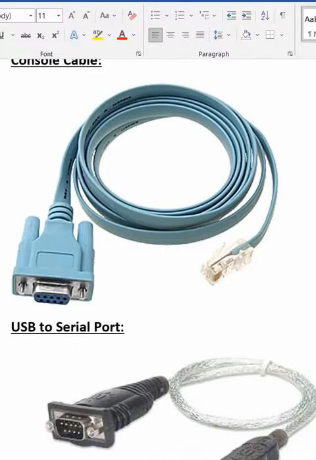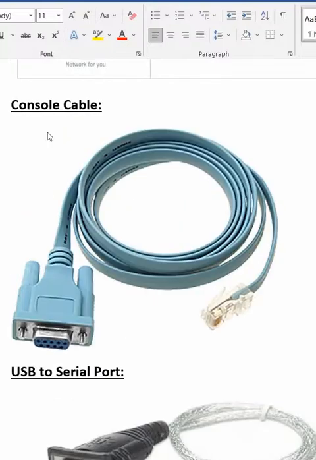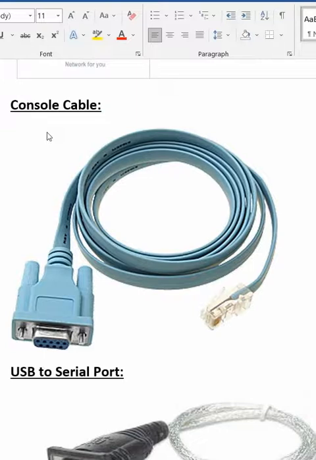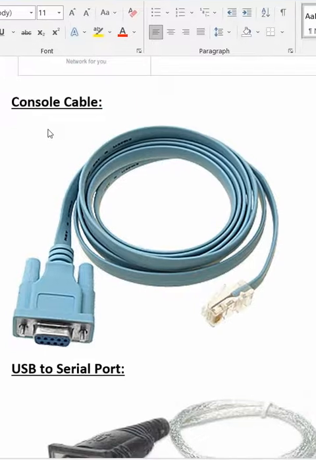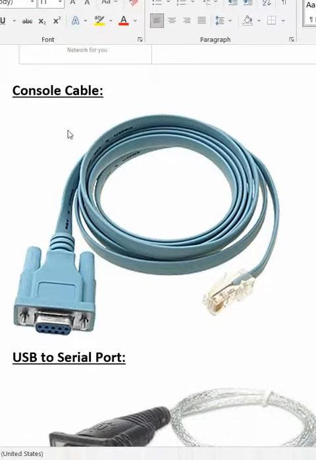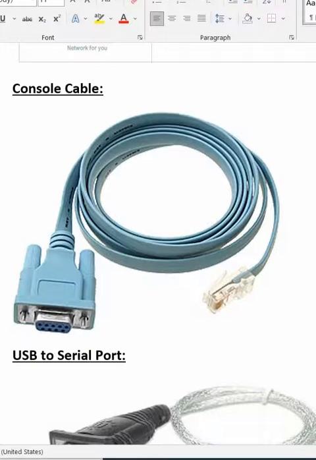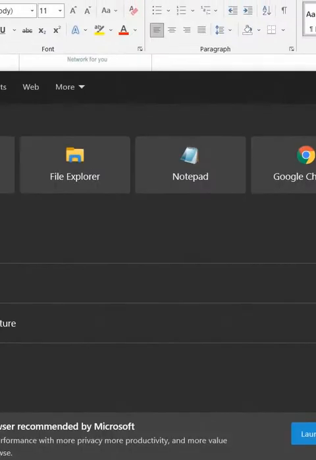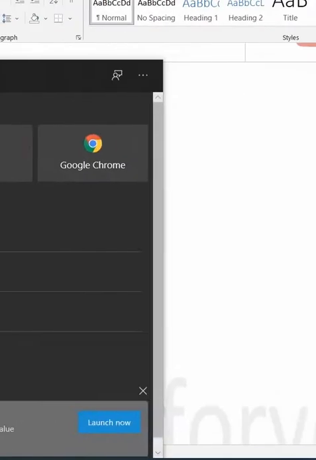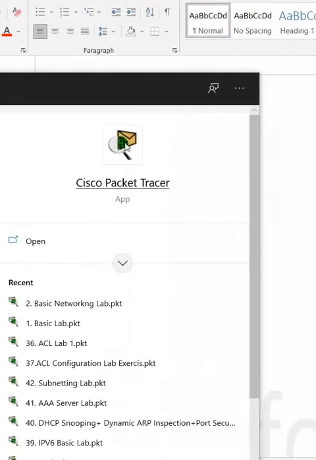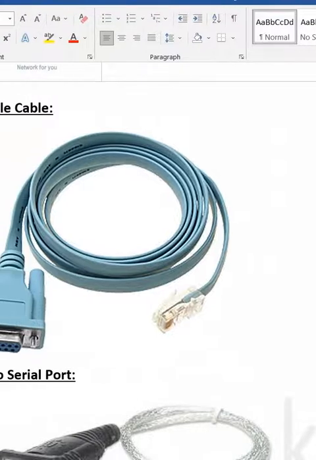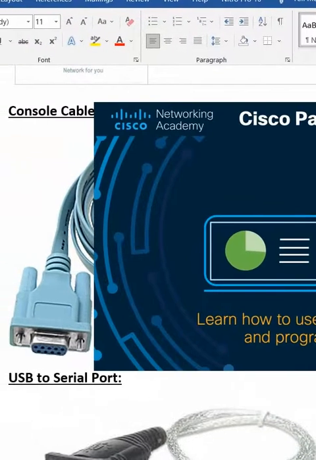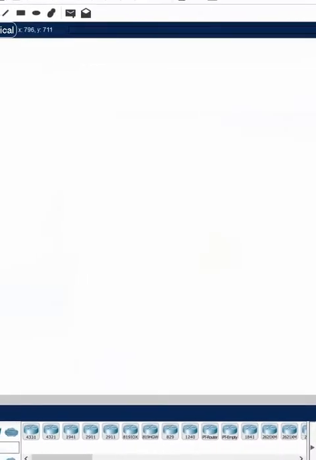So this is a console cable. We are using the console cable to access the router or switch. For example, if you have a brand new switch, like from the factory, if you purchase any router or switch from Cisco, it will be brand new, with no configuration, nothing present there.